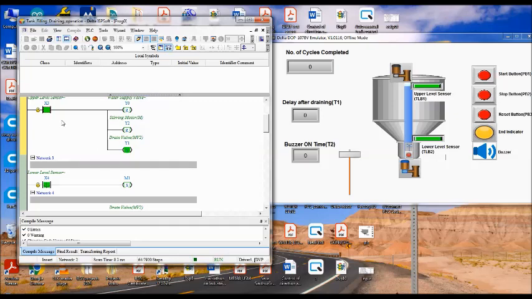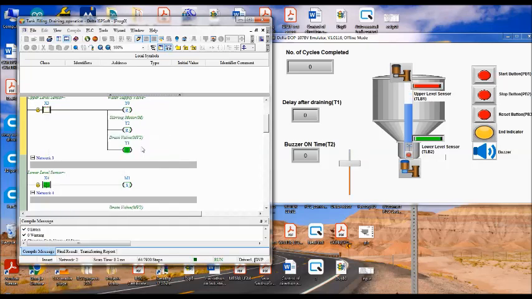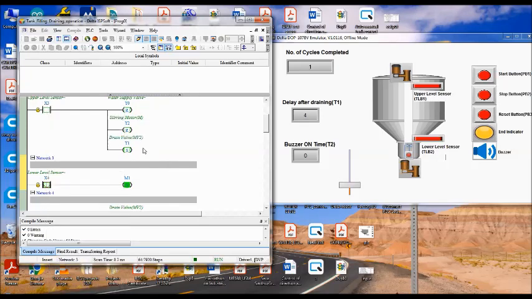See, draining started. When draining started, first high level sensor is off. Okay, and then when tank is really empty, then low level sensor will be off. And see, one cycle is completed. See, a number of cycles completed here, it is indicating.